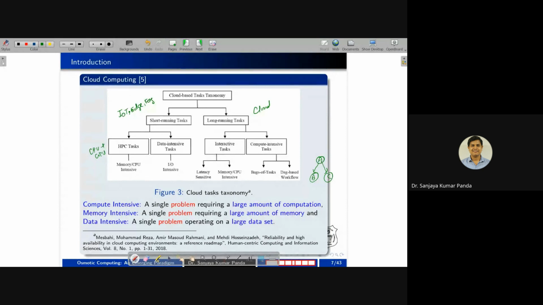The idea of categorizing into different types is that we have to find what tasks we can execute in the IoT layer, what tasks we can execute in the edge layer, or which tasks we have to execute in the fog or cloud layer, right? For example, as I said, compute intensive task means a single problem requiring a large amount of computation. So we focus more on the computation. We are not focusing on data.